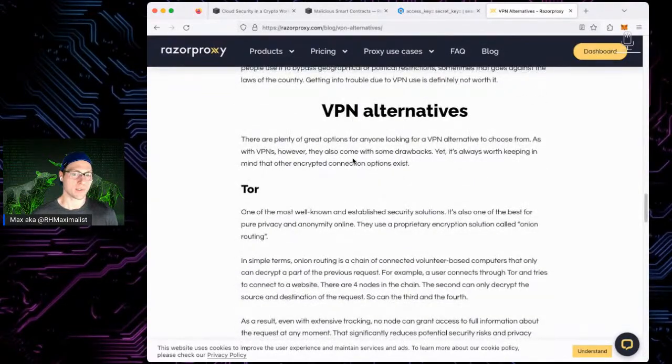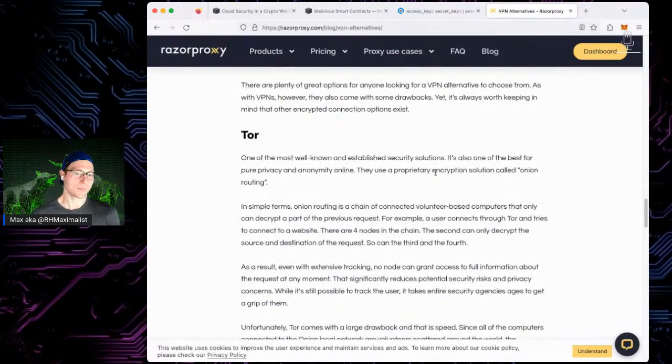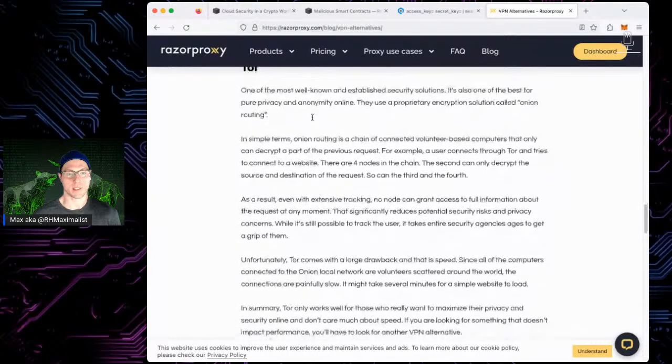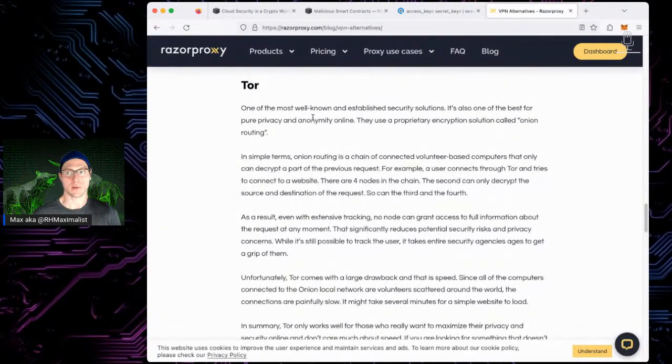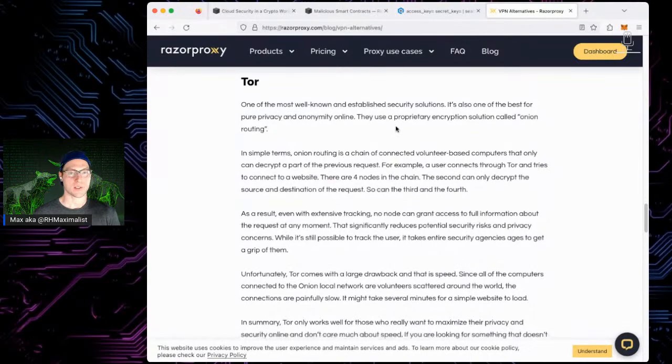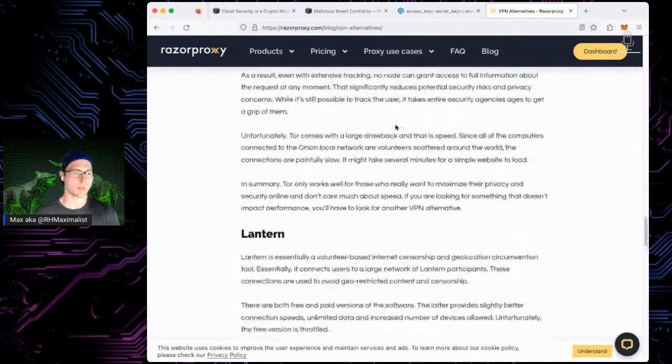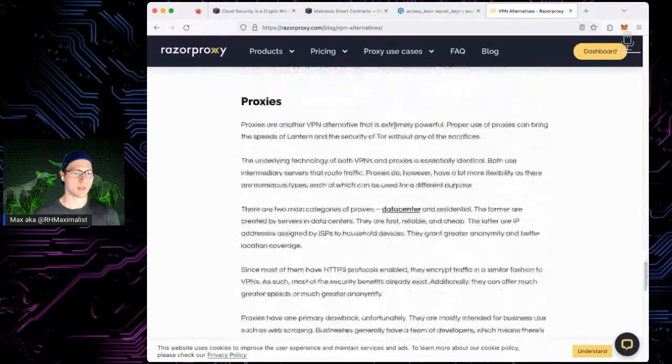There we go. VPN alternatives. Tor. It's like a super proxy. It's just slow, but that's what people use in authoritarian countries to try to evade stuff. It's well audited, there's still attacks on it like anything else, but it's free. You don't need to pay for a monthly thing. Proxies.